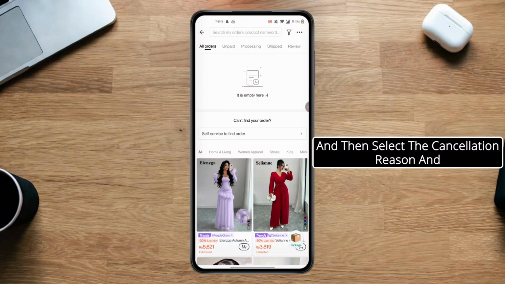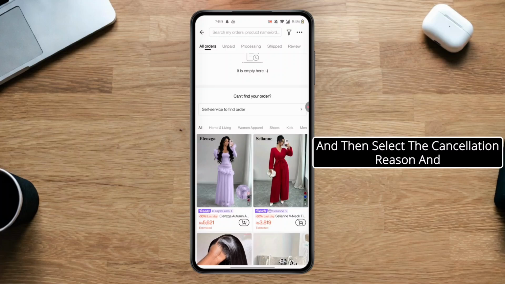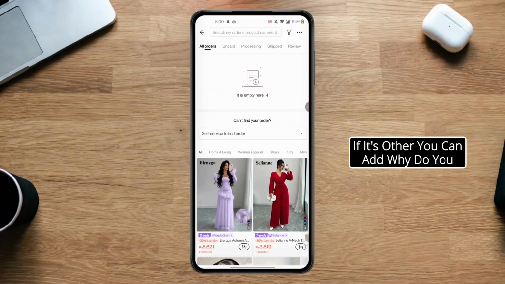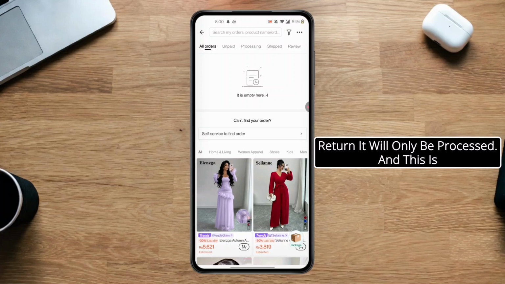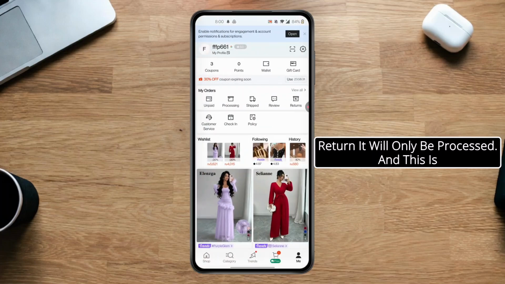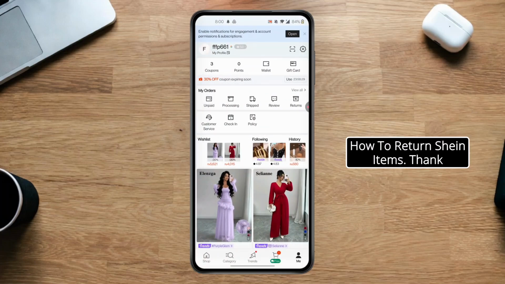And then select the cancellation reason. And if it's other, you can add why you want to return and press on the return option. After the review and accept the return, it will only be processed. And this is how to return Shein items.